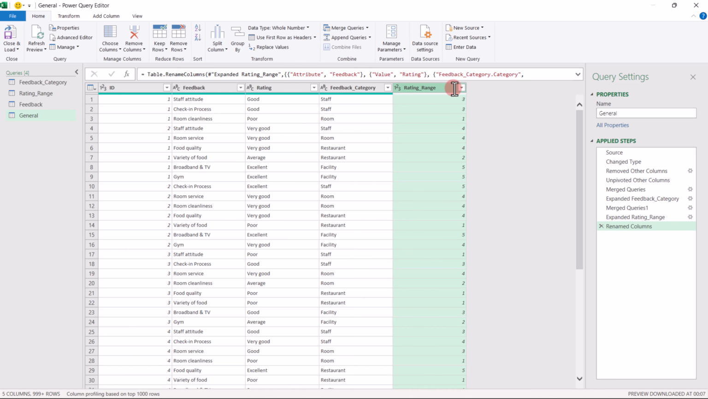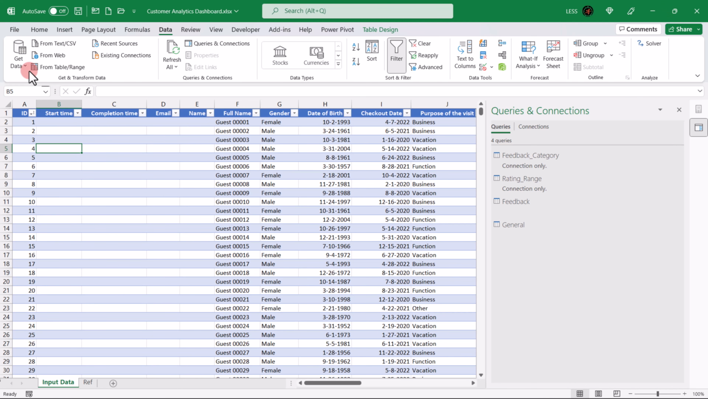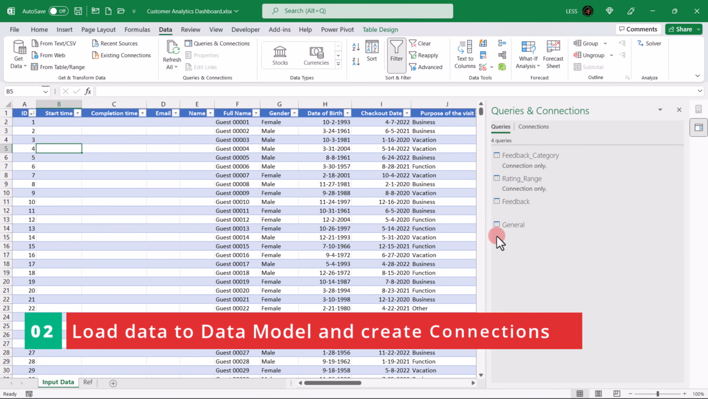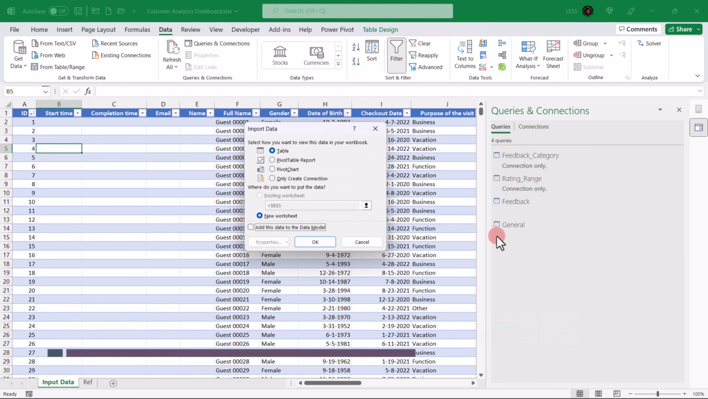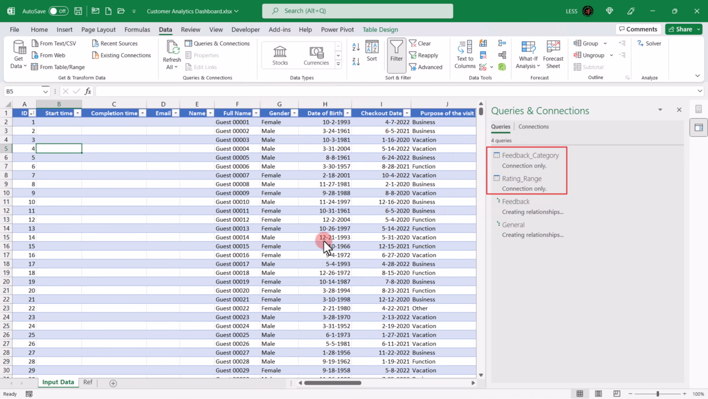Okay, we have completed the data transformation. Lastly, click Close and Load To. We will now add these 2 tables to the data model, which is PowerPivot. Simply check this box, click Only Create Connection, and click OK. As you can see, these 2 tables only display connections, and they show the number of rows as they are added to the data model.